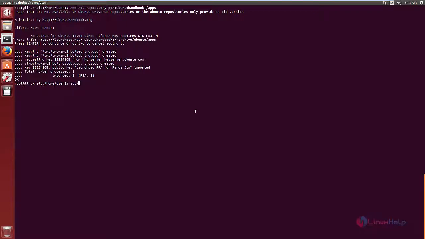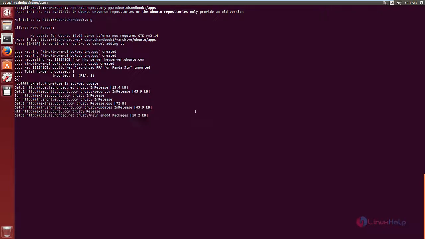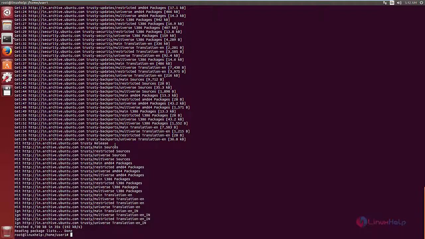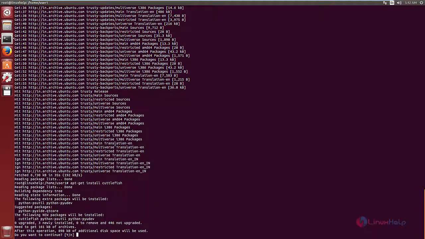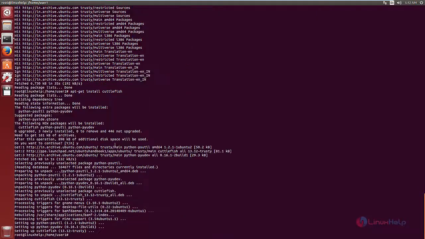Now run the apt-get update command to update the local repository index. Now we can install Cuttlefish. The command is apt-get install cuttlefish. Now press enter. Now press Y to download and install the packages. Now the Cuttlefish installation is completed.